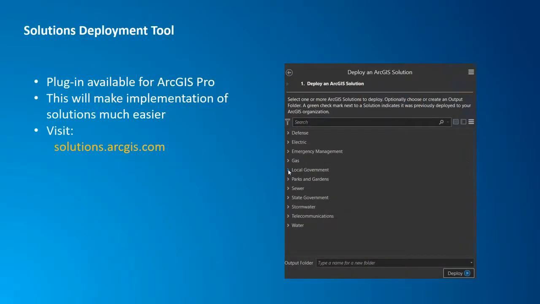I want to make you aware of a new tool. So who in here is aware of our solutions site, solutions.arcgis.com, or maybe deployed some solutions? Few hands here. Okay, so for those of you not aware, if you go to solutions.arcgis.com, we've created a whole set of solutions for state, local government, and utilities, emergency management, police, and so forth.